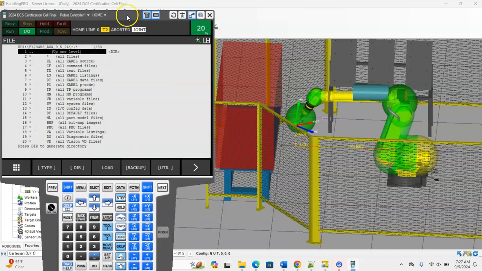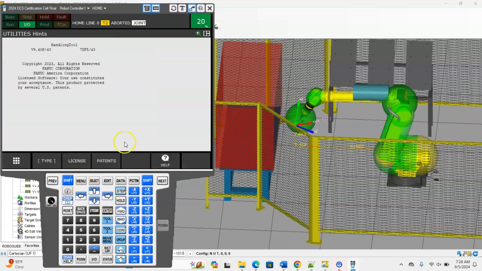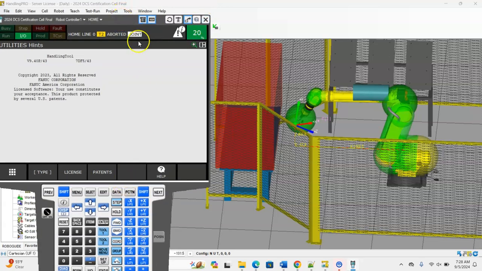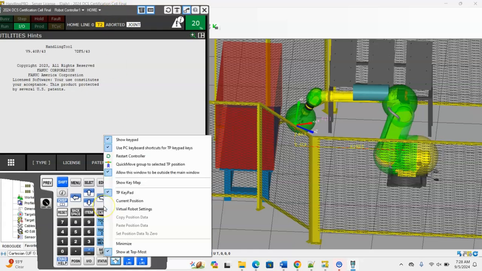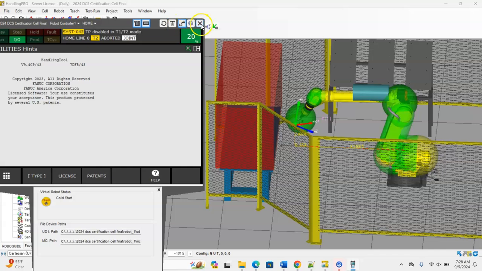So now in RoboGuide, this is version 9.4. If you want to check your version of your robot or RoboGuide, you go to Menu, then Utilities, and it'll tell you up here what you're using. So to find out where those files go with UD1, right-click on the bottom of the pendant. You're going to go to Virtual Robot Settings, and then you can see this UD1 path. So I know it's in my C drive, and it's inside of this RoboGuide folder under Robot 1 and then under UD1. So we'll go ahead and track this down quick.